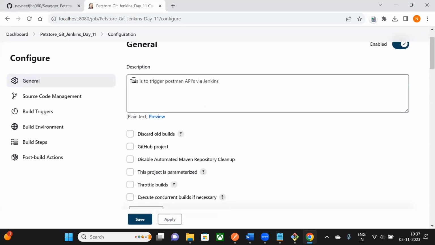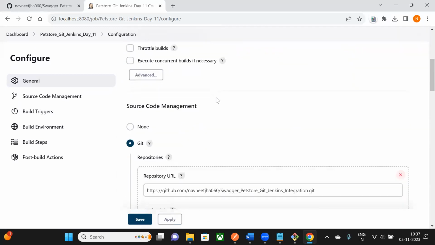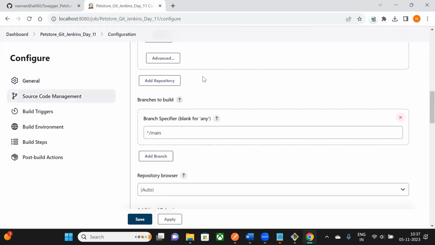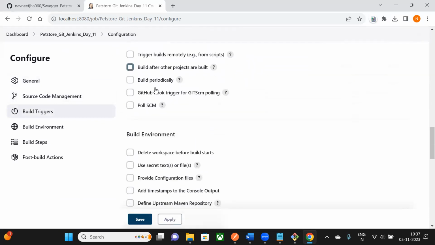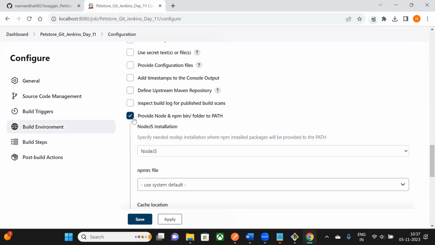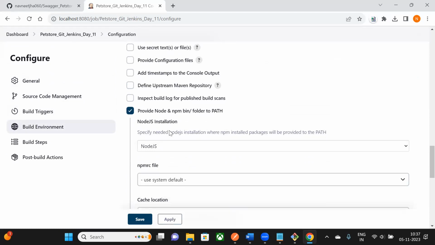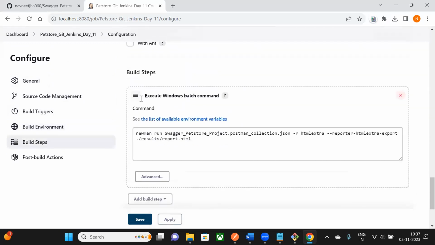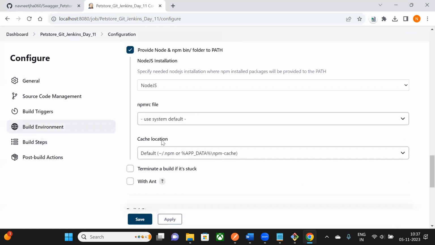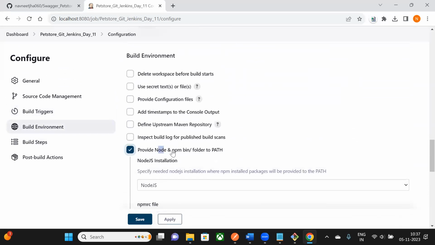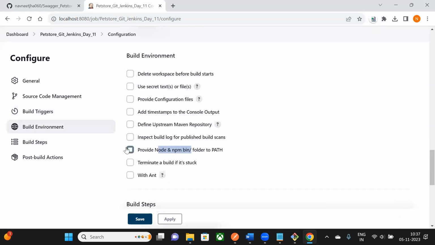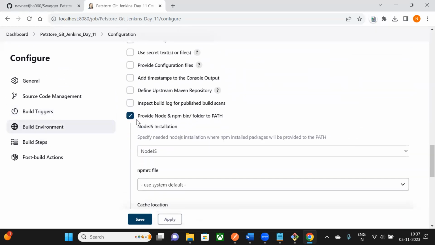Description, nothing we have to do. Source code management, it's already done. Build environment, we have to make sure that for running Postman you check provide node and npm. This is a must, because you see over here, this is a Windows batch command we are running, and it's using Newman. So where is this Newman coming from? It's coming from node and npm. So you will have to check this particular option.